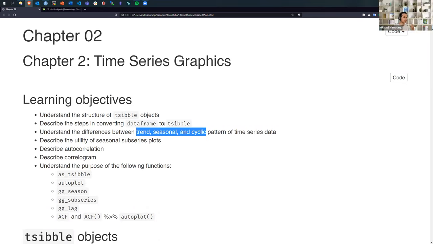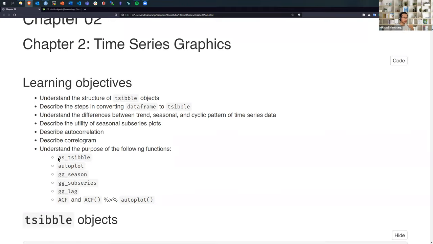I get the understanding that the author seems to observe that beginners tend to confuse these terms or use those terms interchangeably, even though they should not. So I think it would be very important to go through this. And then afterwards, we will go through basic plots for time series analysis, such as seasonal subseries plots, autocorrelation, as well as the correlogram, which we can make after we do the autocorrelation analysis. So there are several functions that we will learn in this chapter.